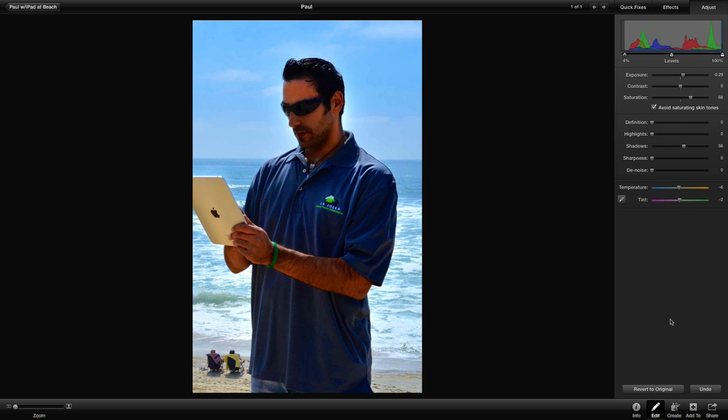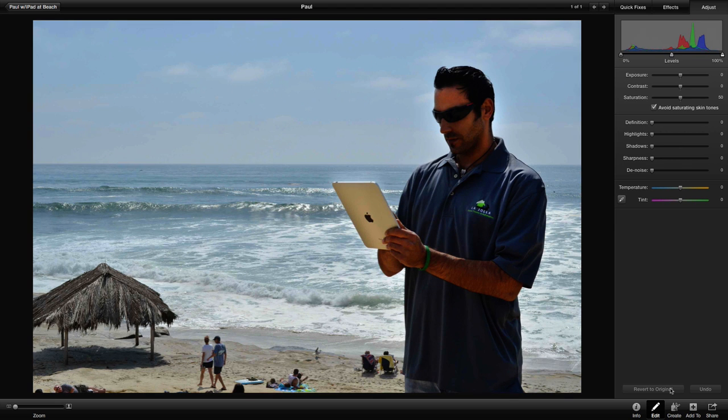Temperature and tint are down here, and if for any reason I'm unhappy with this picture, I can revert to the original. By hitting that, as you can see, it goes back to the original picture that we did. And that is pretty much it for iPhoto editing.